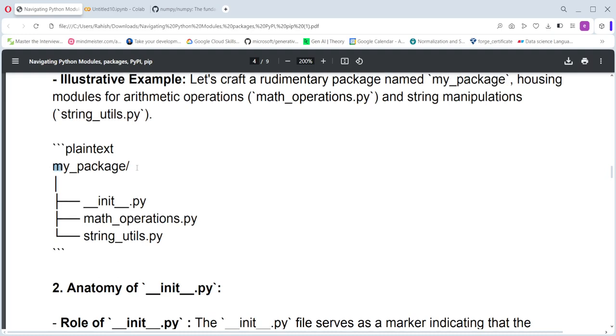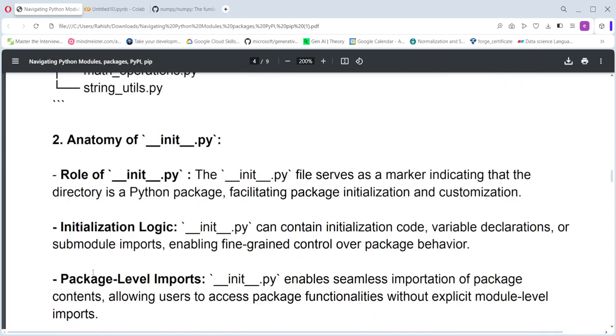So this is my package. Inside the my package folder, they have a double underscore init double underscore, which defines that it is a package. The second thing is we define some functions or anything else which we want. So what is the meaning of double underscore init? The role of the init file is to serve as a marker indicating that the directory is a package, facilitating packaging, initialization and customization. It is automatically initialized when we call this, so we initialize anything we want for the package.